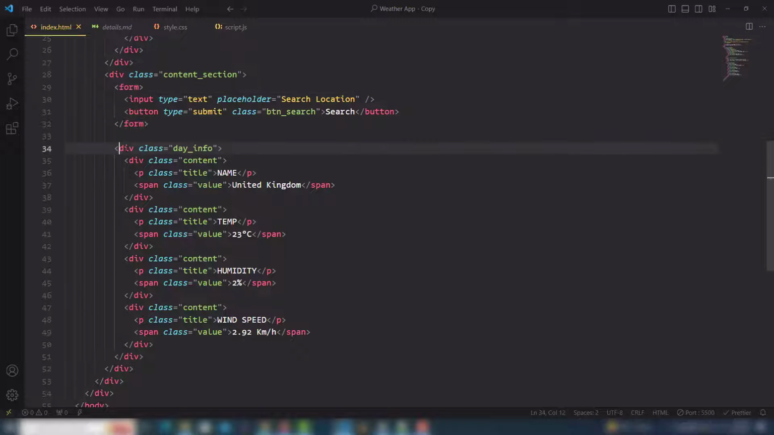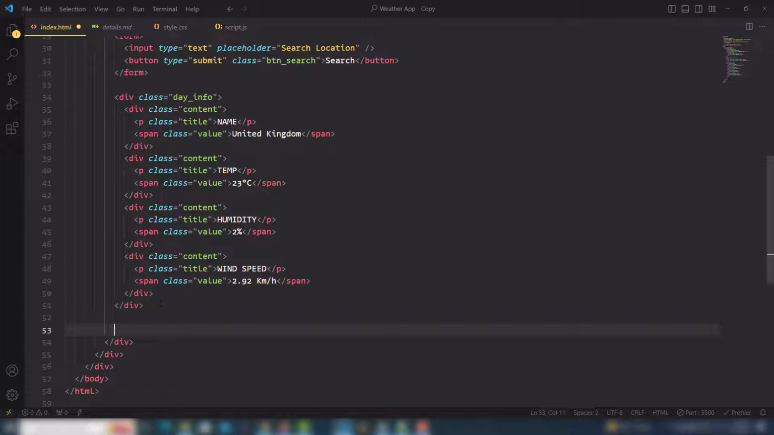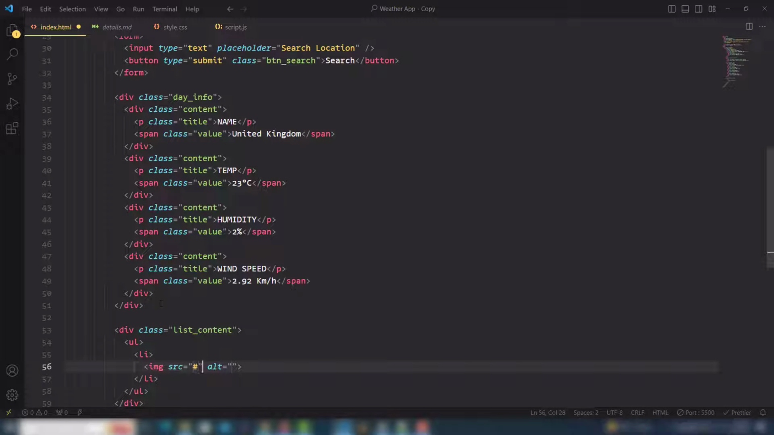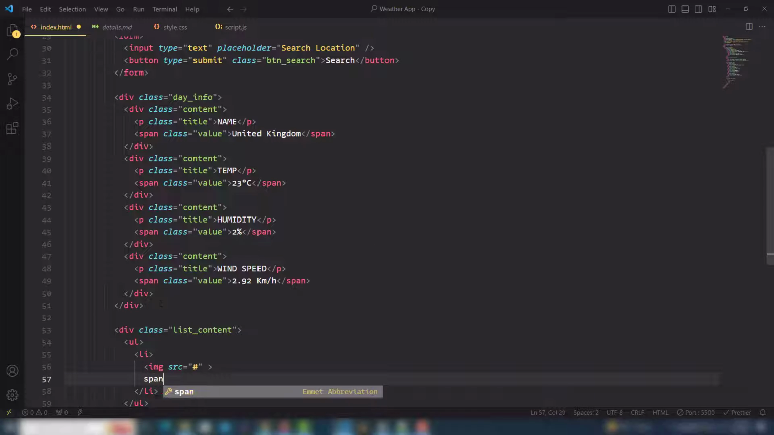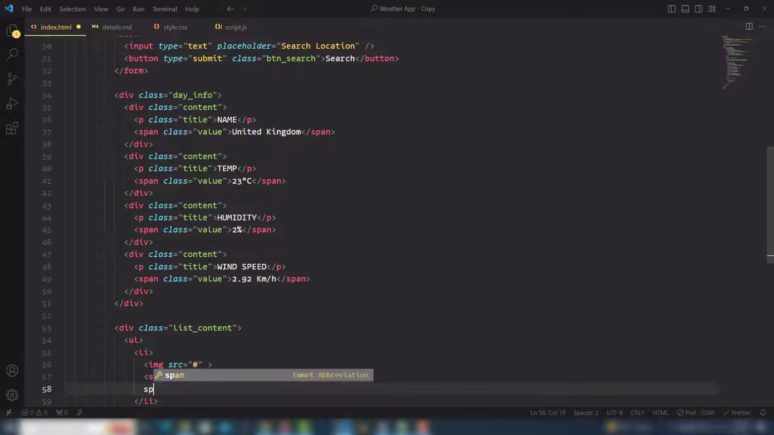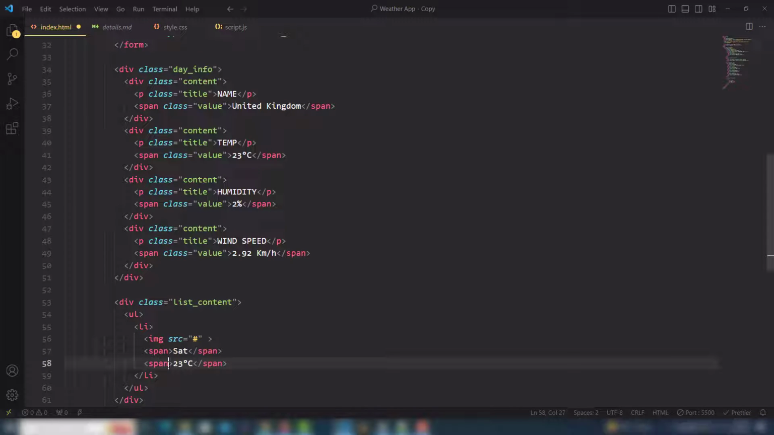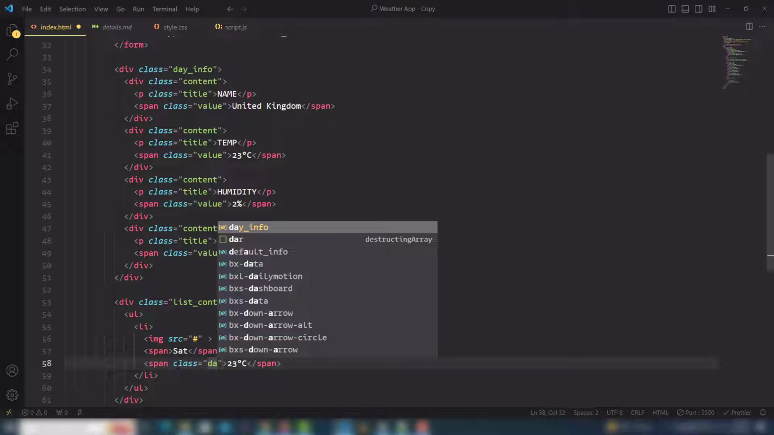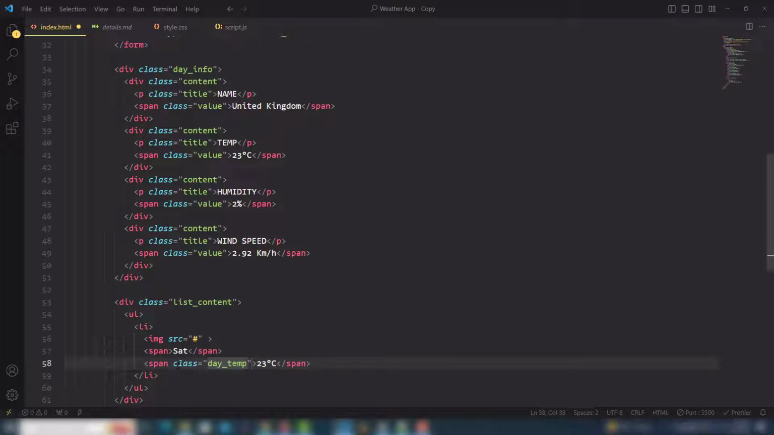So this is the form section, and after that I will use the class list content, and in the list content I will use a ul li tag, and in the li tag I will add the image, leave the source because I will get the image from another platform, and then I'm going to use span, use the day like Saturday, and another span. So I'm going to get this one data, so this will be the day temperature, day temp, like this one.